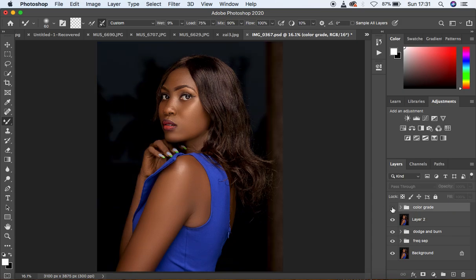So let's see the before and after for this particular image. Before, after. You can see how beautiful the image has turned out to look with just a few adjustments in Photoshop. So this is how I color grade my images in just Photoshop.